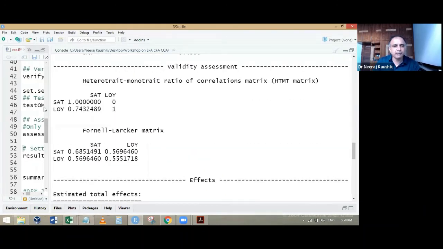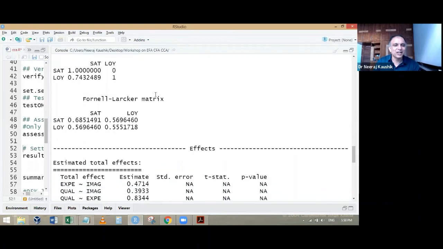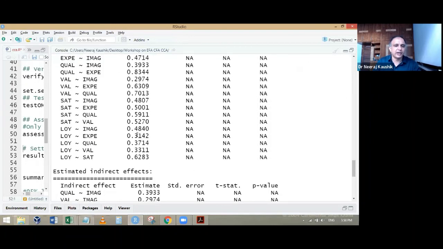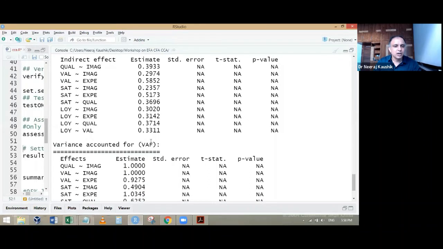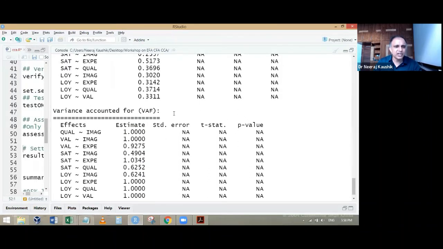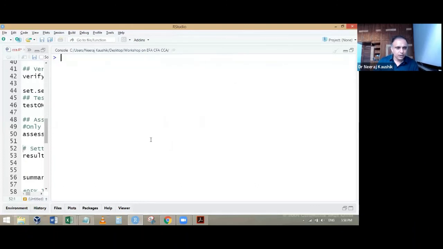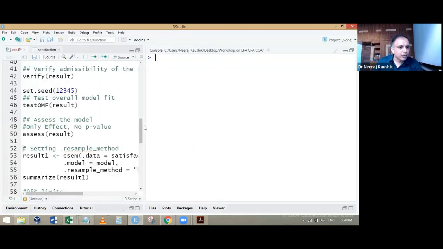Validity assessment, HTMT, okay. HTMT will be calculated only for the reflective constructs, remember, not for the composites, and also for the Fornell-Larcker criteria. For effects, a p-value is not computed because this is only for the effect. AVE, ESS, SS are only for the reflective ones. VAF, variance accounted for, is part of looking for mediation. Leave it. Anything else you have?